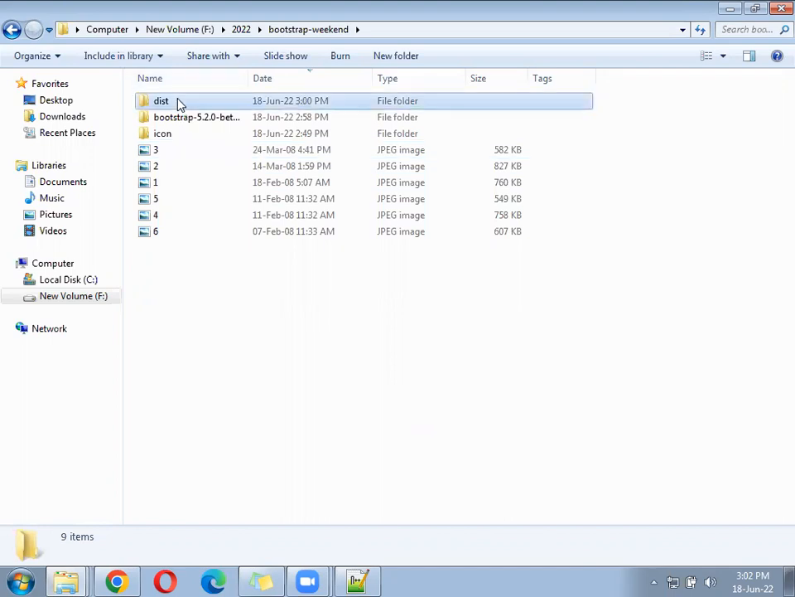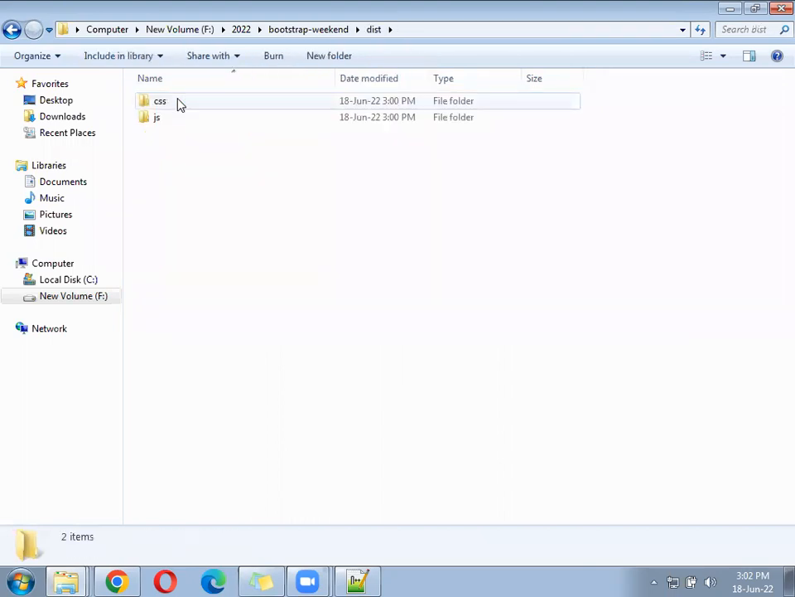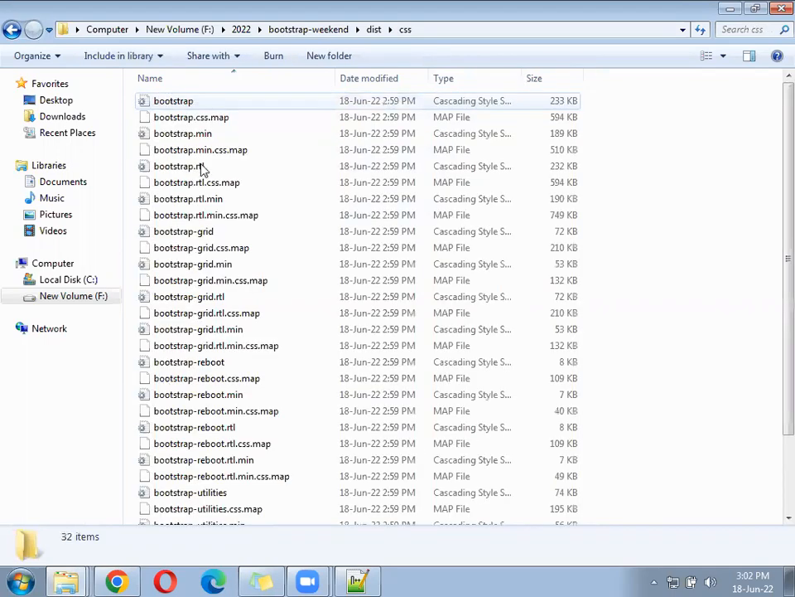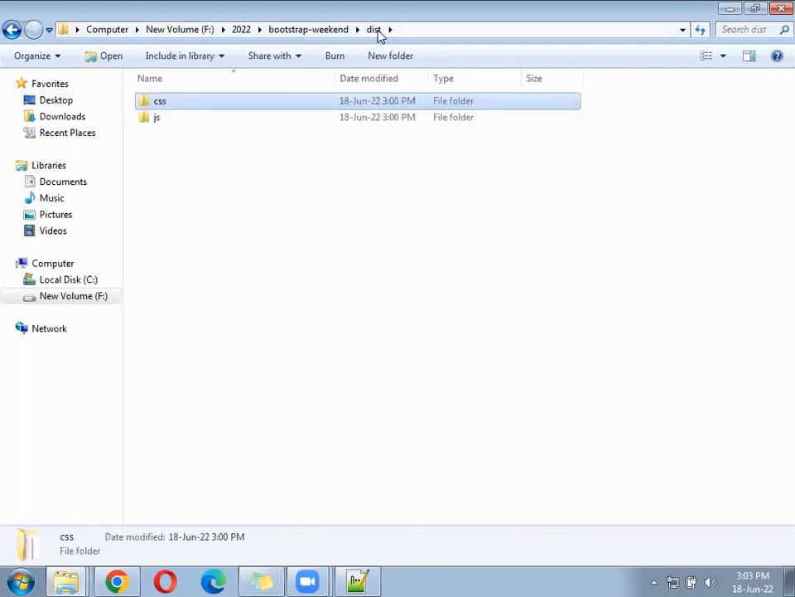So dist is nothing but the main library of Bootstrap. You have CSS and JS both inside. CSS files are here inside. These files we require. So many files are there inside. Go to the dist and CSS.